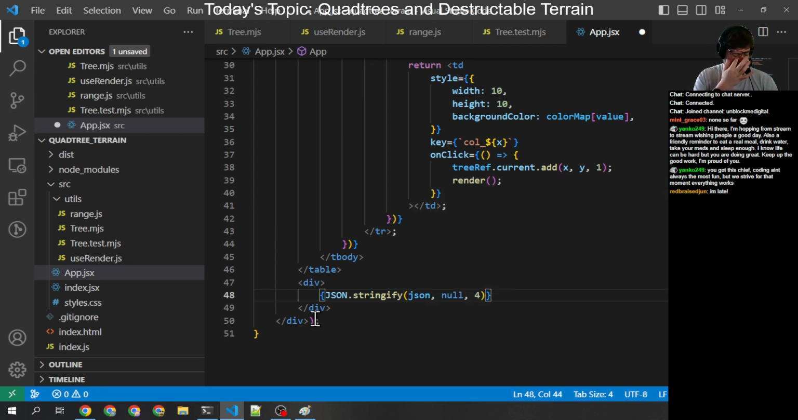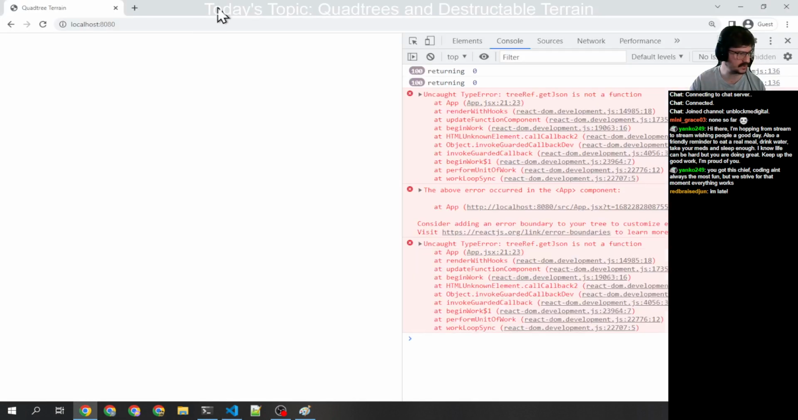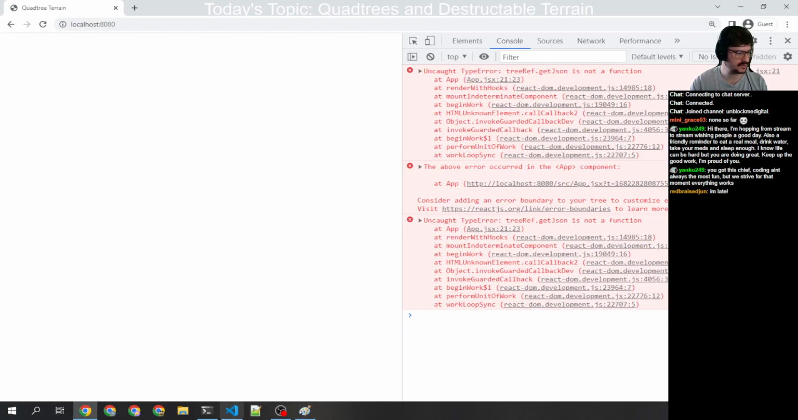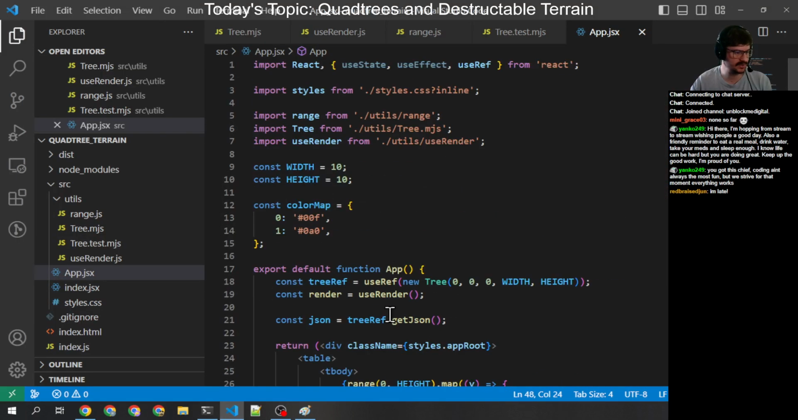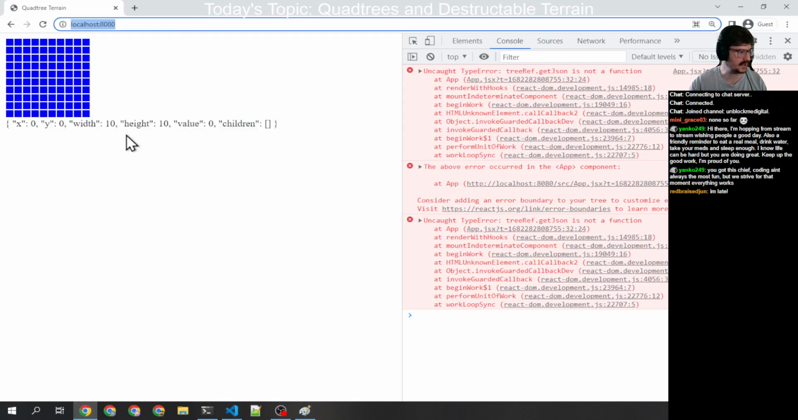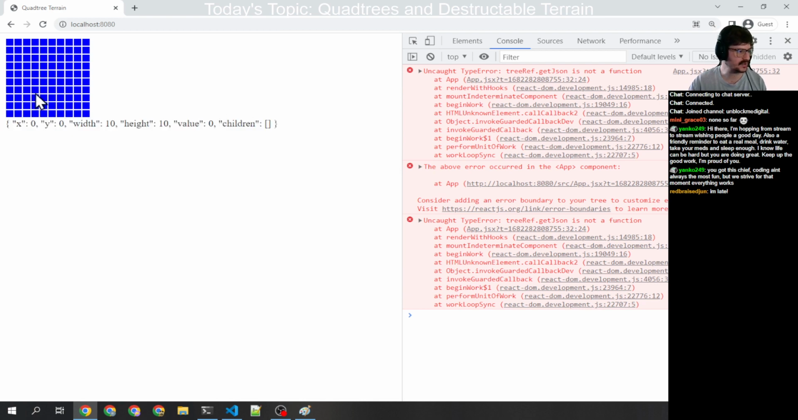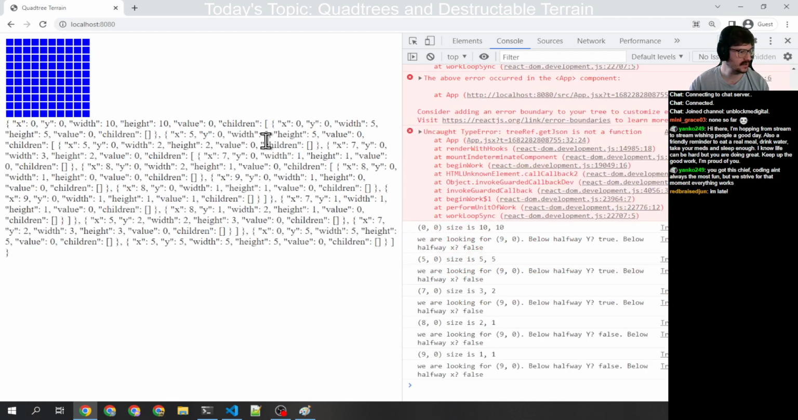Okay, and a fun thing you can do. This is not quite going to work, and I'll show you what it does. treeRef.getJSON is a function, that's accurate, because it's supposed to be treeRef.current. Okay, that's not showing particularly nicely. Let's say if I go here, that's not showing real well, but I did the pretty print.